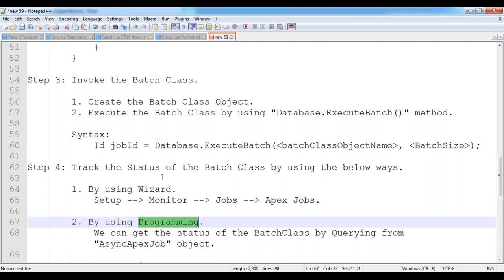How to implement this batch class programmatically, we'll see in tomorrow's session. In tomorrow's session, we'll see a practical use case and how we can implement that functionality through batch programming. So that invoking we will do from the debug log only.